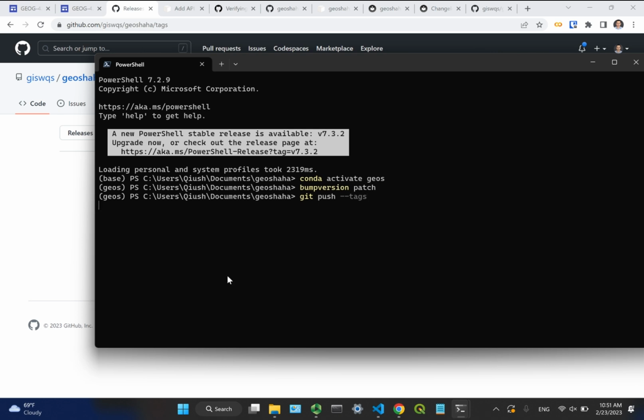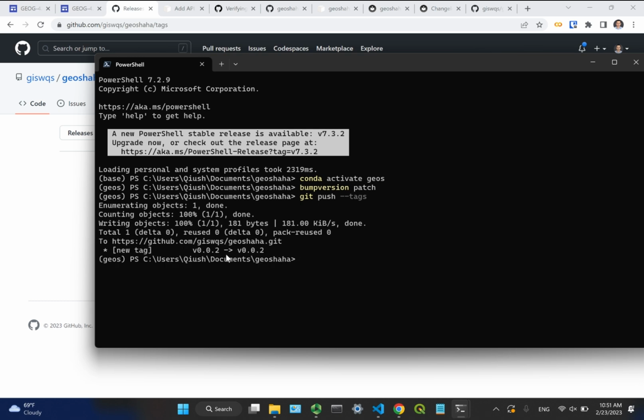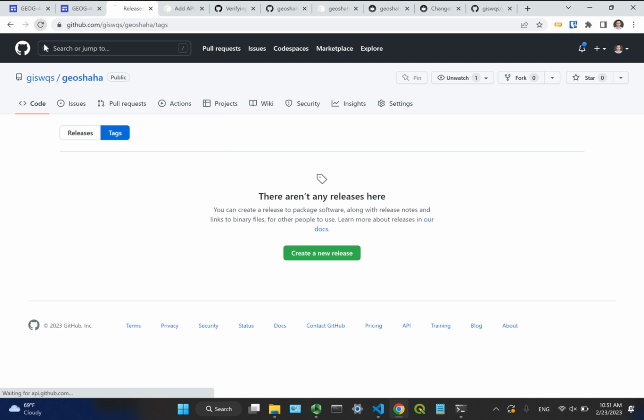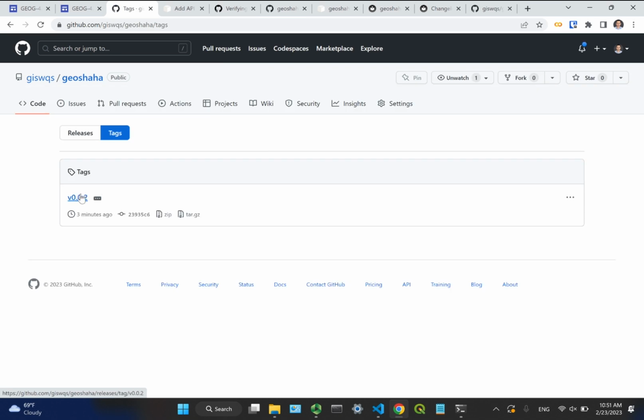So I'm going to push this one, and it's going to take a couple seconds. You see, new tag 0.02. Now I come back to here, refresh. You also have a new tag in here. So this is basically a new tag. You can create as many tags as you want. And most of the time you are creating a new version based on a tag, but it's not necessary. You can just take a snapshot. You don't have to create a new release.